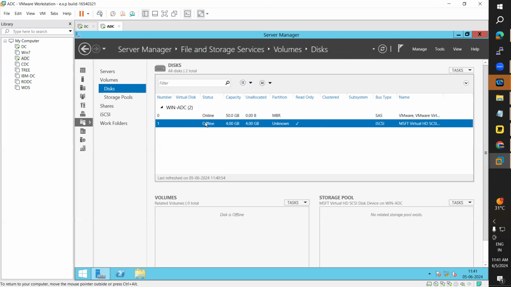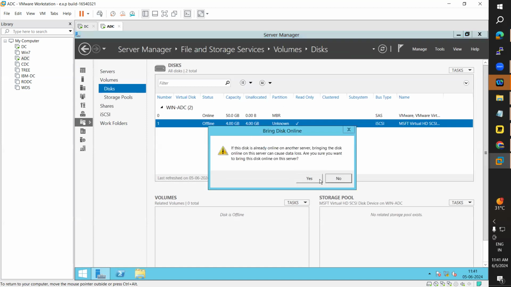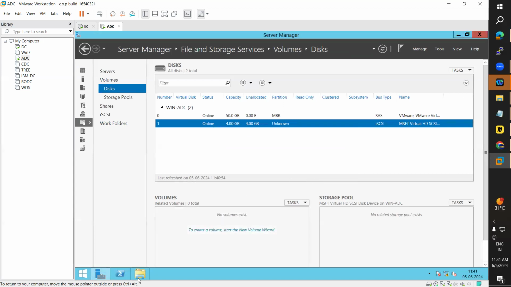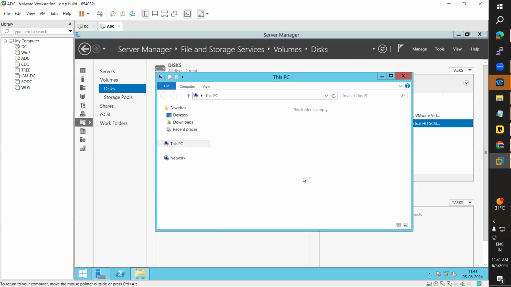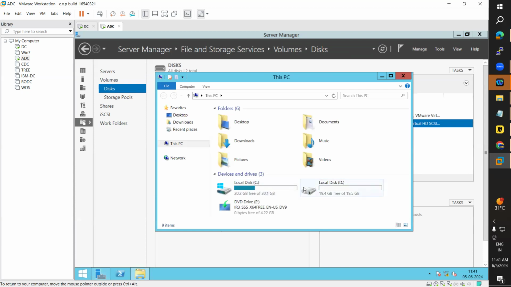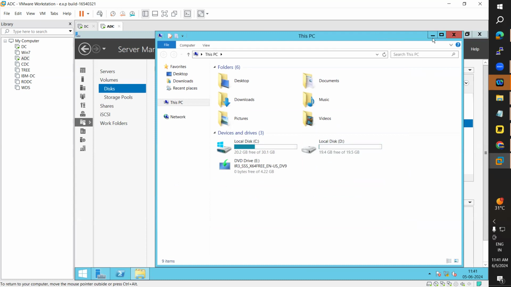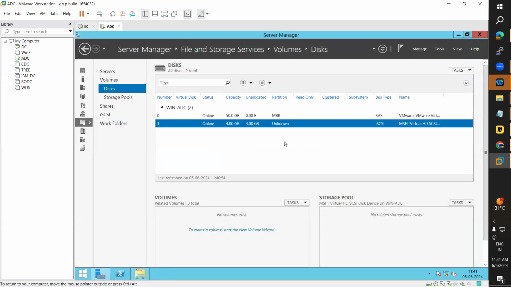Okay, this is unknown. So now you bring the disk online. Bring the disk online. Yes. See, in this system we have only the CD drive. Just after bringing the disk online, now you create a partition.